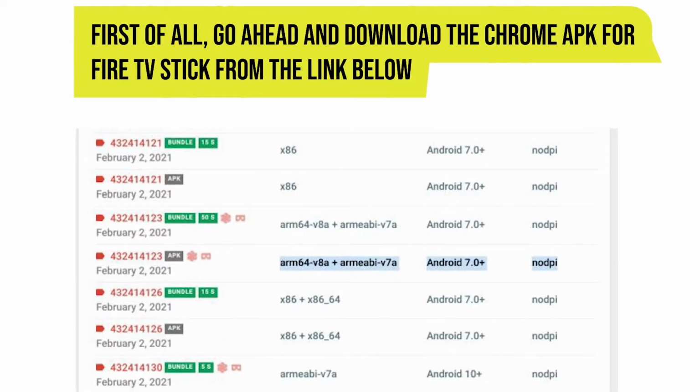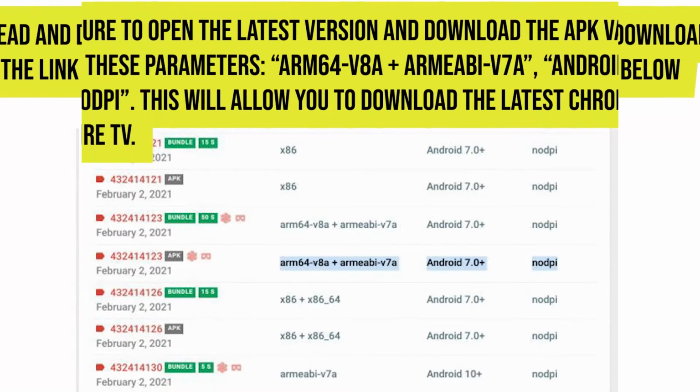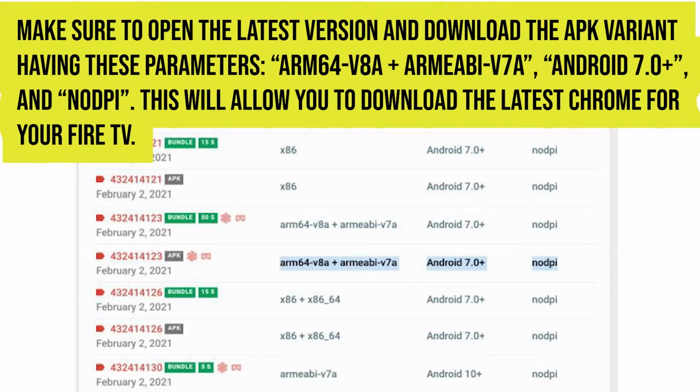First of all, go ahead and download the Chrome APK for Fire TV stick from the link below. Make sure to open the latest version and download the APK variant having 3 parameters: ARM64-V8A plus ARMEABI-V7A, Android 7.0 Plus and NODPI. This will allow you to download the latest Chrome for your Fire TV.